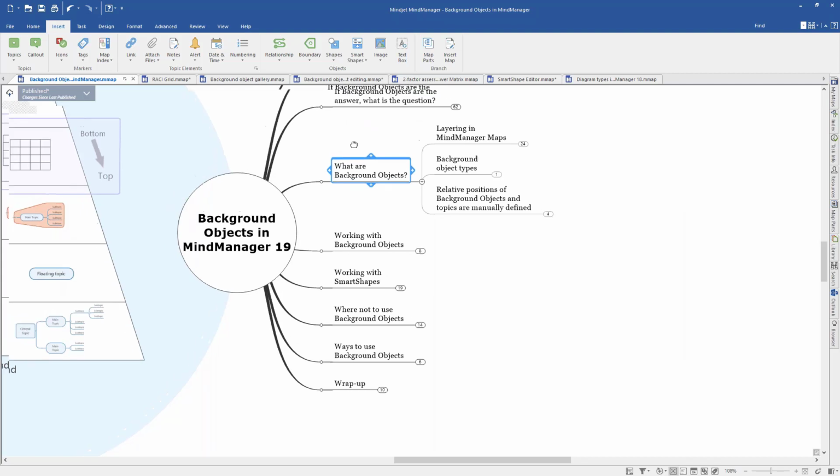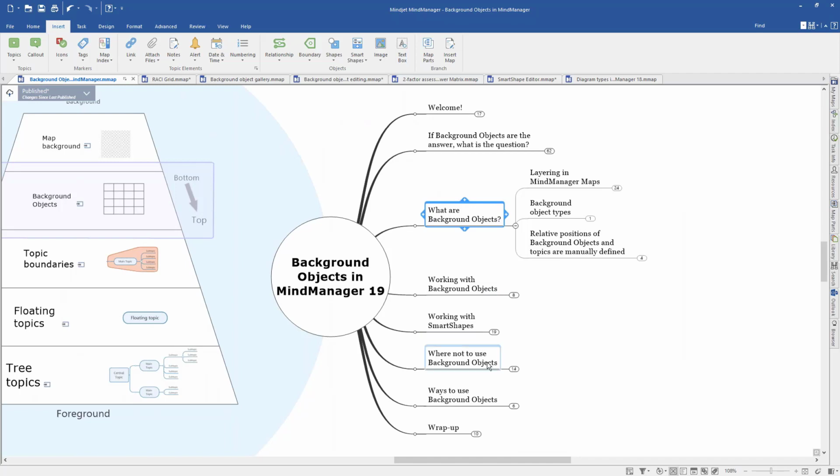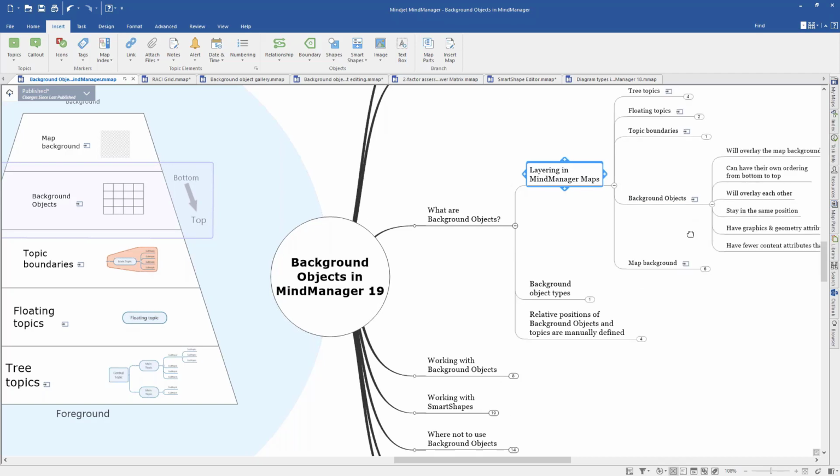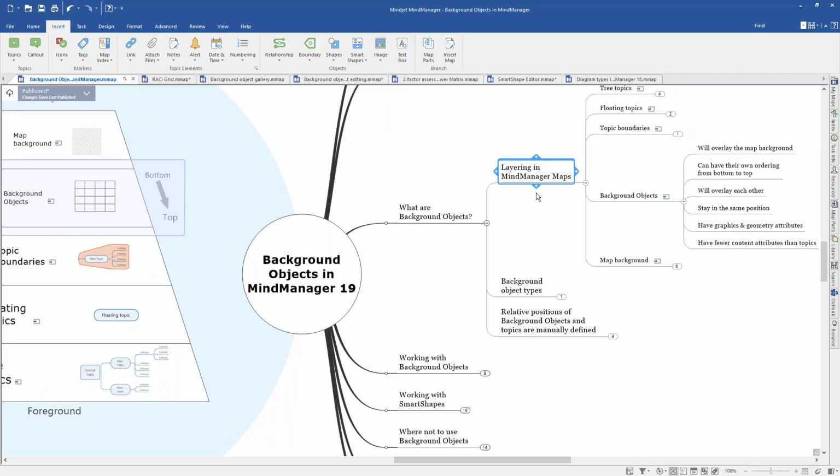In MindManager, we'll start looking at the product itself now, and then I'll come back later on in the webinar to different ways to use the background objects to get value from using them. We looked just now at the layering in MindManager maps, right the way through from the map background up to tree topics, and looking particularly at background objects, the shapes you can draw in the background. They can have their own ordering as well, so you can put them in front or behind of each other. They stay in the same place. Once you draw them in the background, that's where they are. They don't move around on their own, so they're not dynamic.